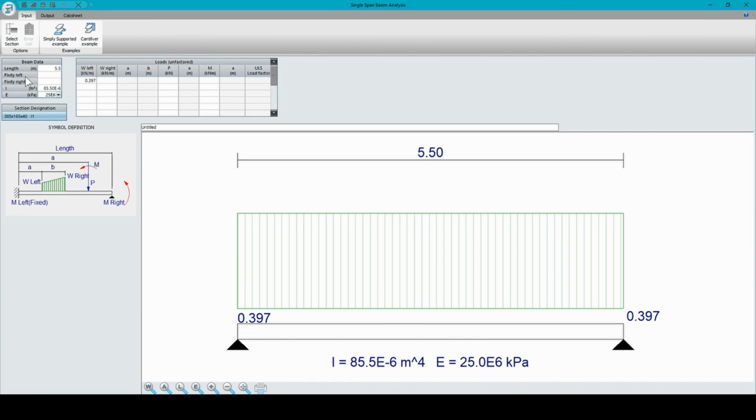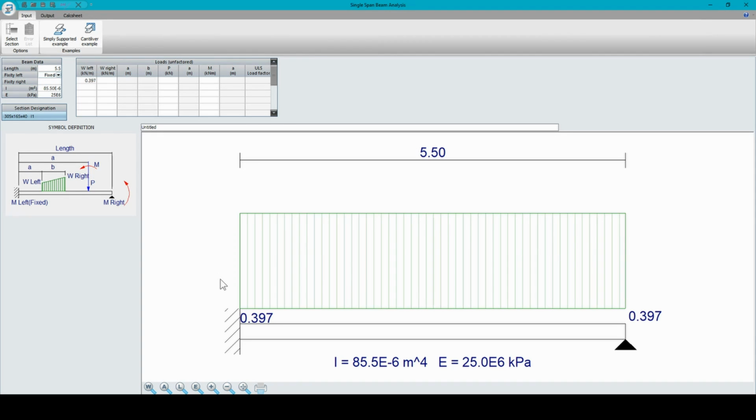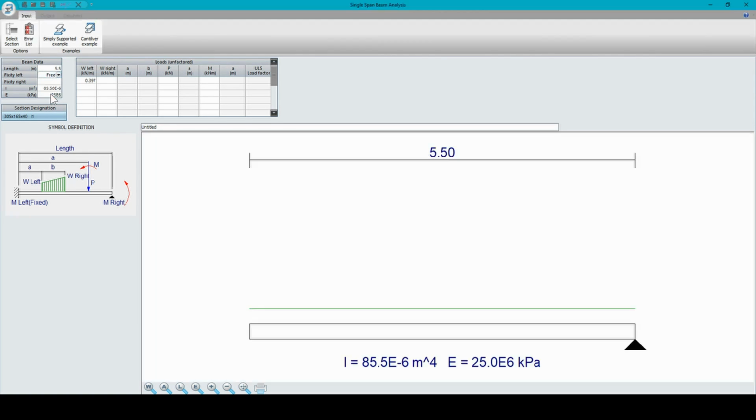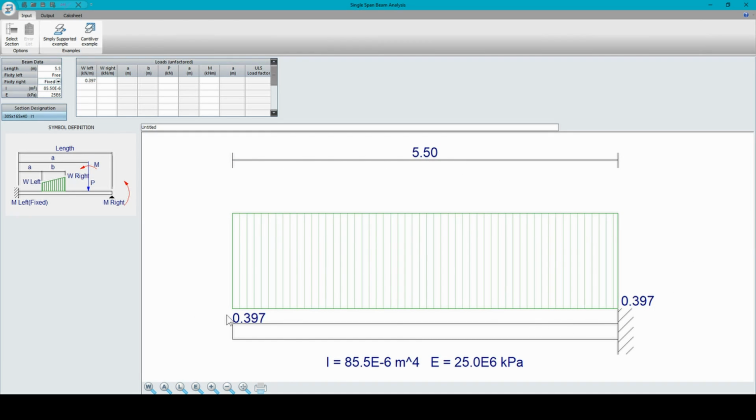Next step we'll take is we'll change our fixity. You have three choices in your fixity: fixed, pinned, or free. Fixed will be represented with this diagram. The fixed acts in the vertical and horizontal directions. You can also select from pinned, which is our default, as well as free in case of a cantilever. For this scenario, we'll choose free for the left and we'll choose fixed for the right. Therefore, we have made a cantilever.